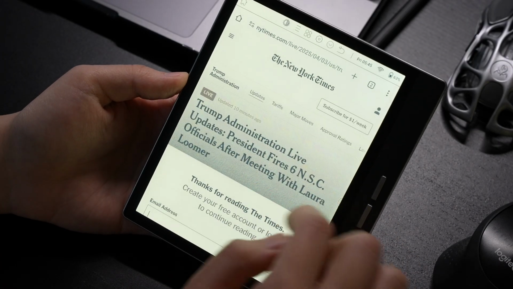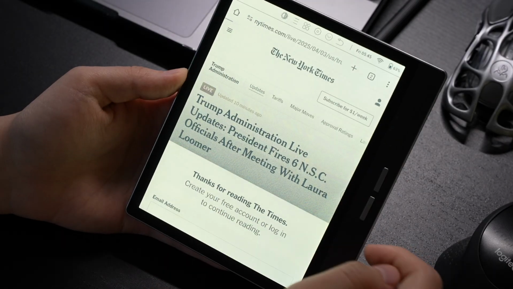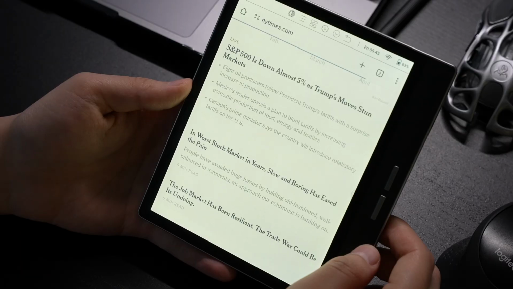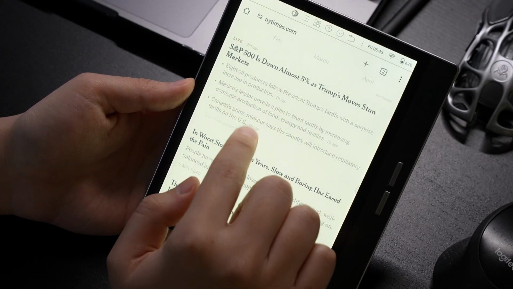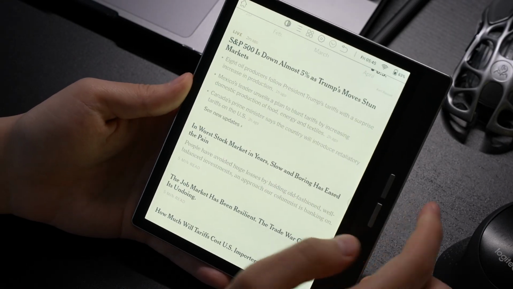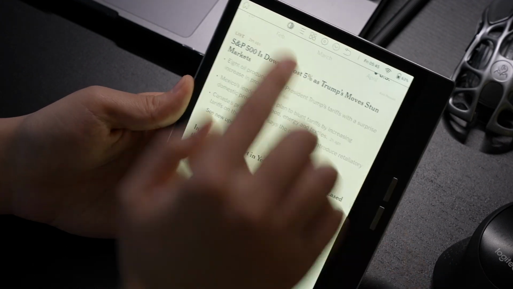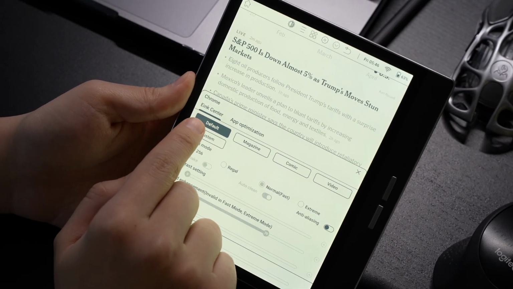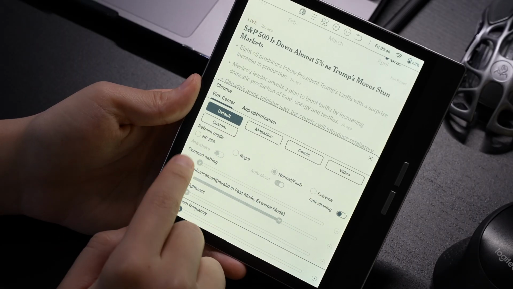If you open Chrome, you can see this is the New York Times, and let me open this up. You can see these texts aren't very saturated. It's sometimes kind of difficult to read. To fix this, while you're in this Chrome application, you want to tap this contrast icon here to bring up the e-ink center. By default, this is the e-ink profile.